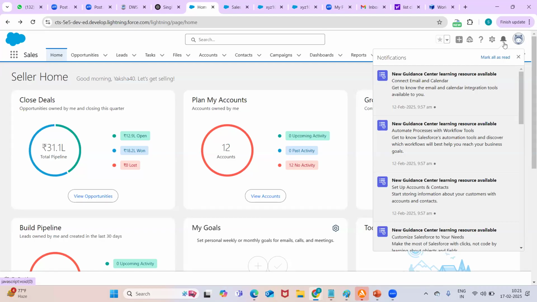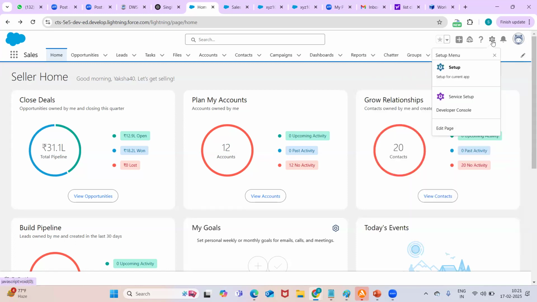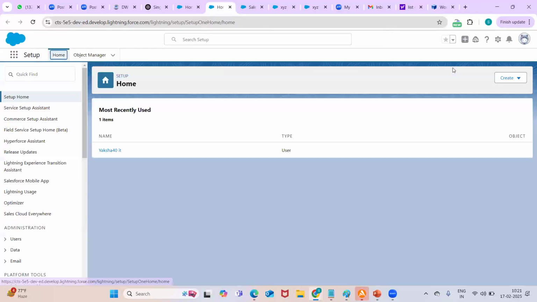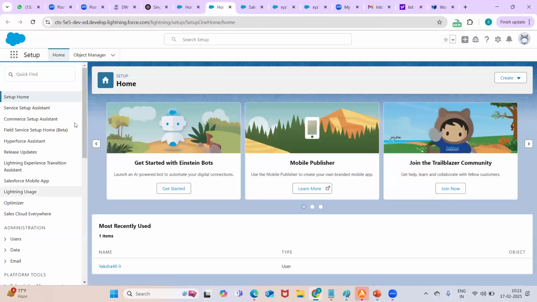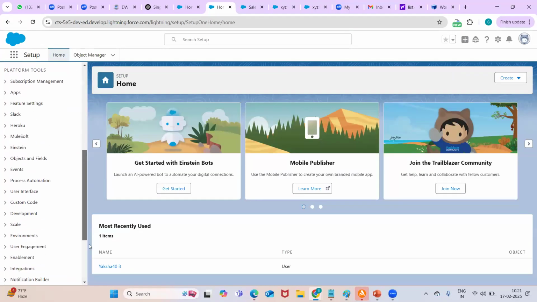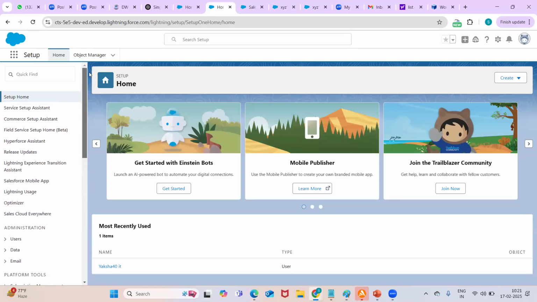Okay, these are custom notifications. Coming to the next tab, this is a setup. Setup means once you click setup, it opens a new tab. See here, I am moving the cursor now. All these things are setup things. Setup is nothing but all the concepts in Salesforce, everything we can see here only.